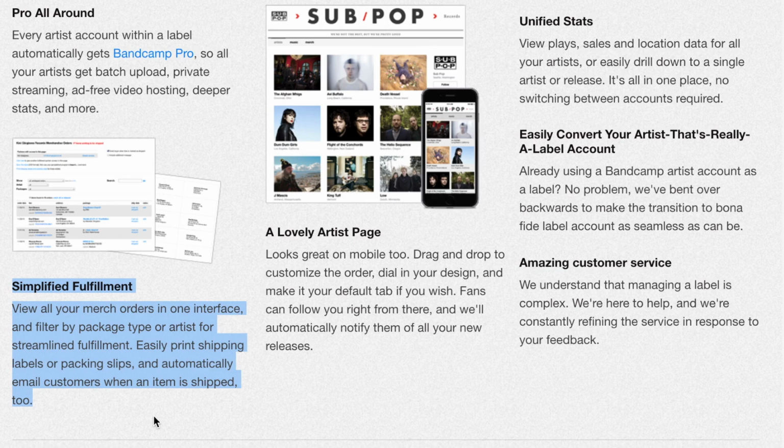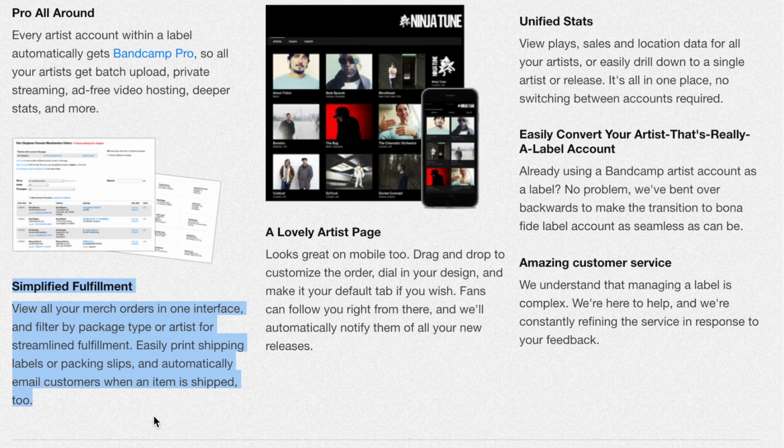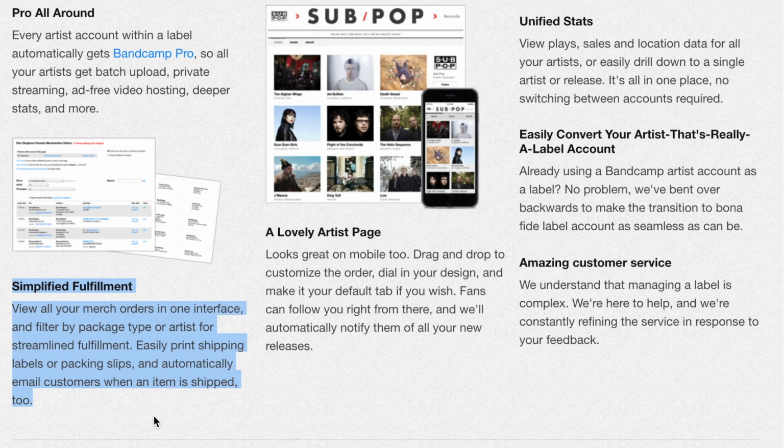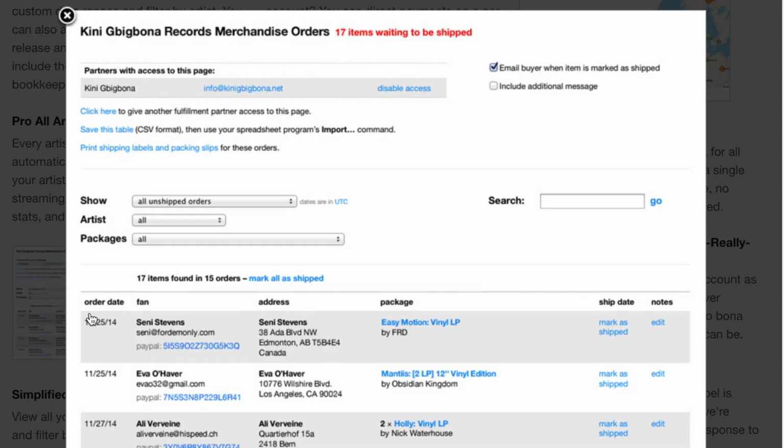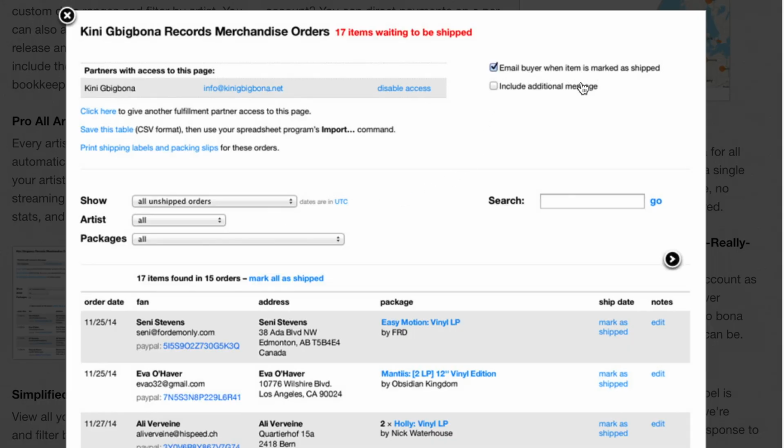View all your merch orders in one interface and filter by package type or artist for streamlined fulfillment. Easily print shipping labels or packing slips and automatically email customers when an item is shipped. Going by the image, this looks very much like the merchandise screen on the Bandcamp tools page, but obviously with more filters to handle more artists. I don't see the email buyer or include additional message options on the standard one though, so this could be a handy new feature of the label one, I'm not sure.